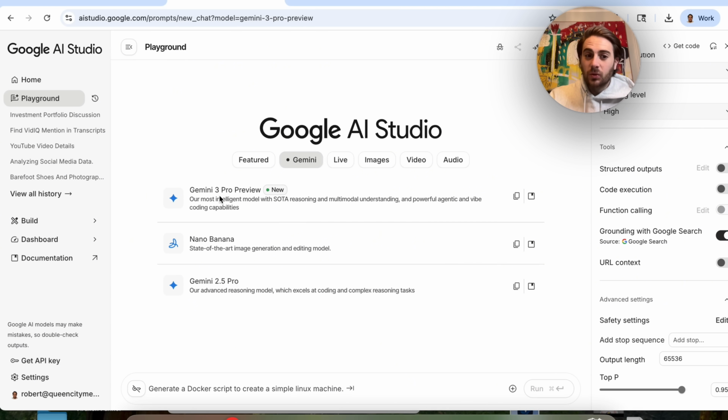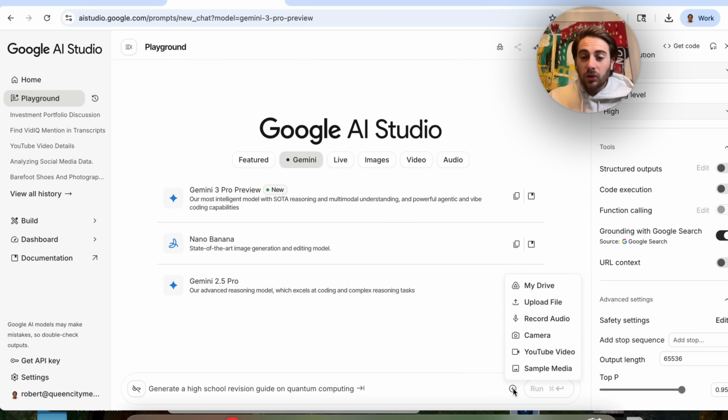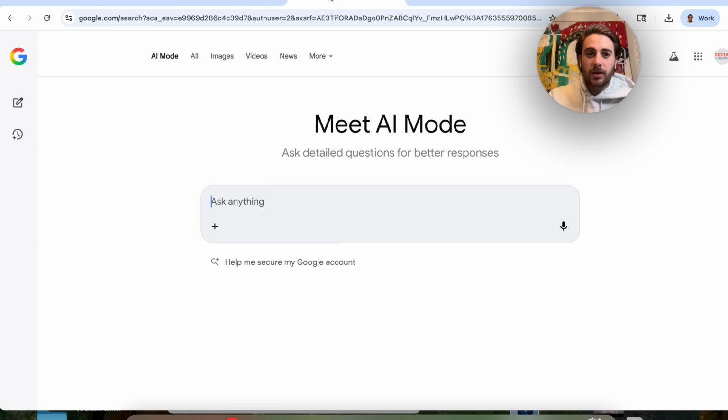One of the biggest updates with Gemini 3 Pro preview is you can now upload videos that are multiple minutes long to this in order for it to actually watch them. Because as we can see right here, this has multimodal understanding and powerful agentic and vibe coding capabilities that I'm going to show you in just a little bit, because it's going to blow your mind what this can actually make. But there is a third place that you're going to be able to access this.